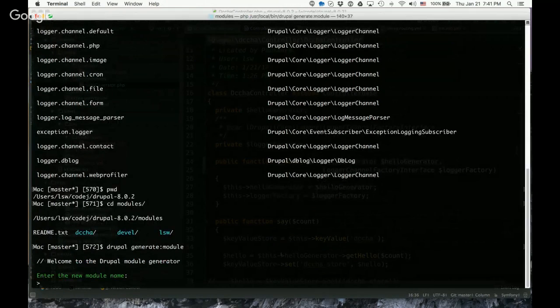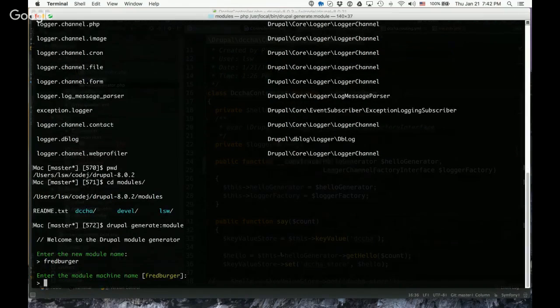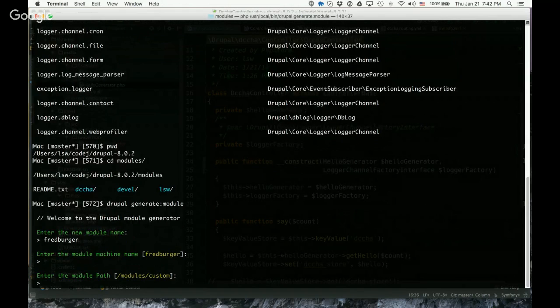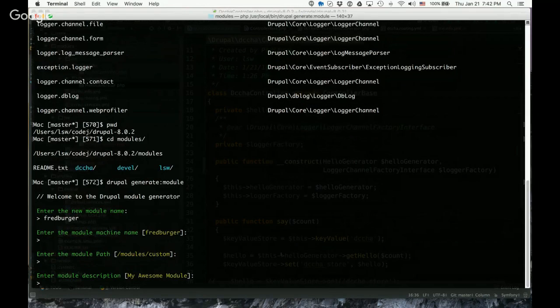What are we going to call it? Fred Burger. Fred Burger. And now the machine name, Fred Burger. Modules custom, see that's where it should be. Module description.